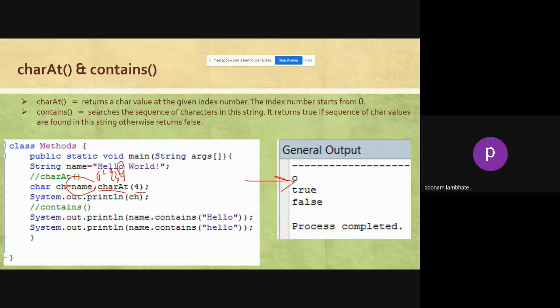So charAt(4) means whatever character, O, I'm storing it in the ch variable. ch is a char variable. So each element of the string is nothing but a character. When I extract a particular character from my string, I can store it in a char type of variable. The data type of the variable should be char, not string, okay? So O will get stored in ch, and I'm printing the value of ch. So O is getting displayed.